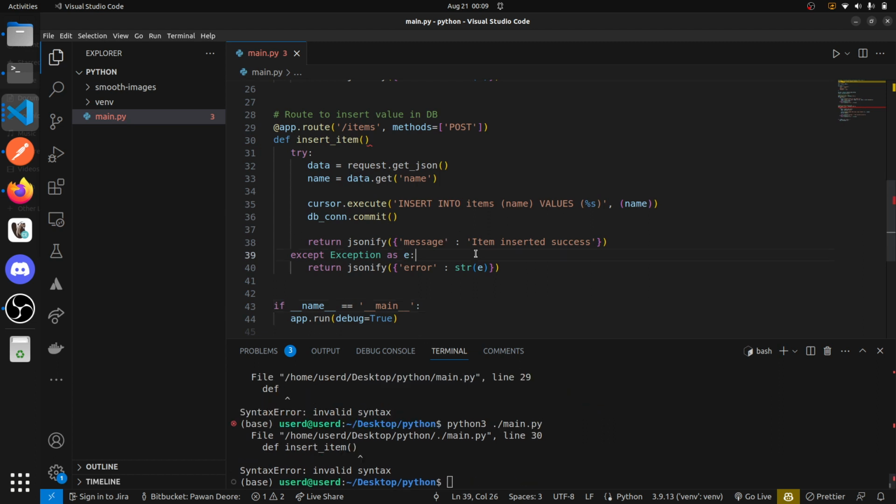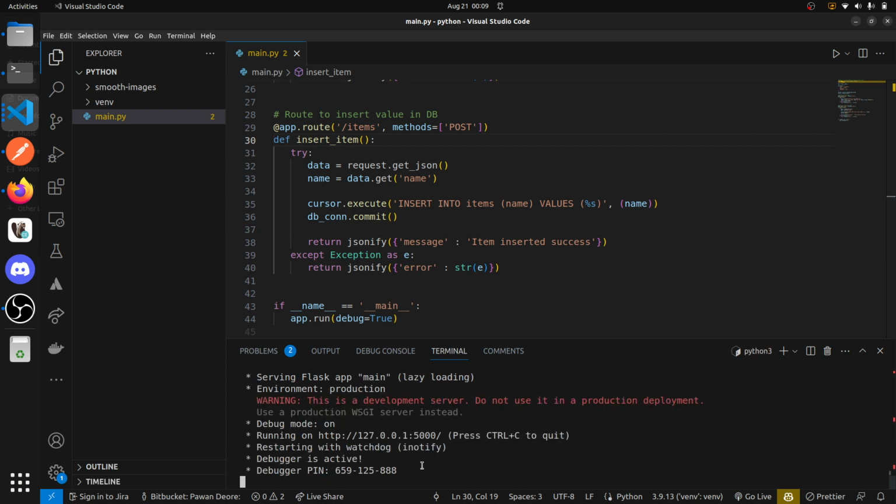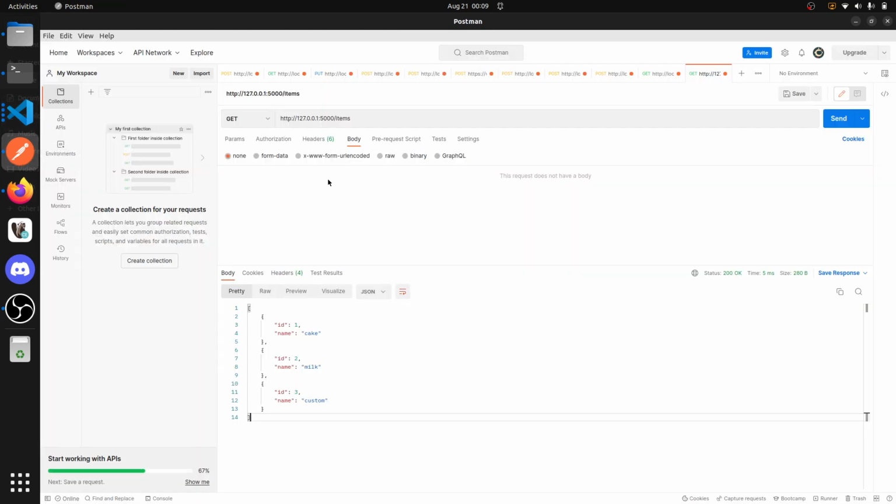Okay, invalid syntax. What is wrong with this? Yeah, we need to add the colon. Yeah, we need to give the colon. Okay, it is running.